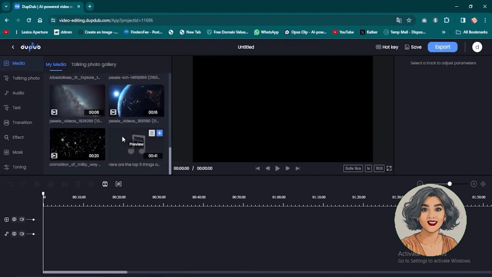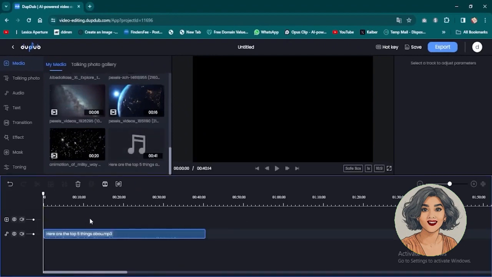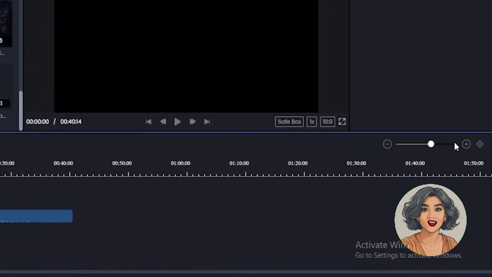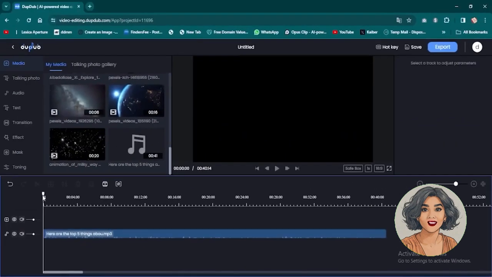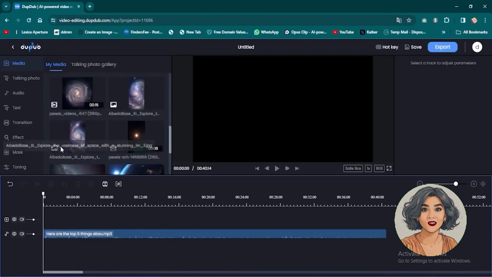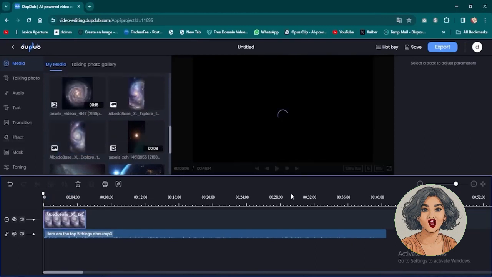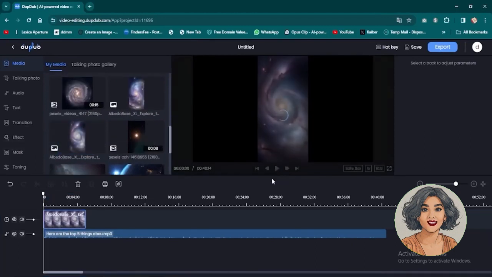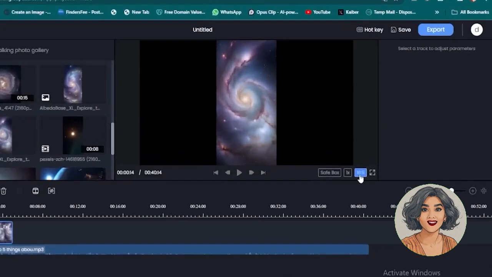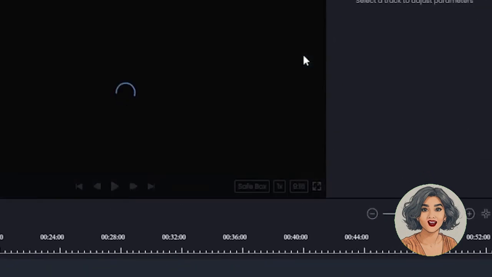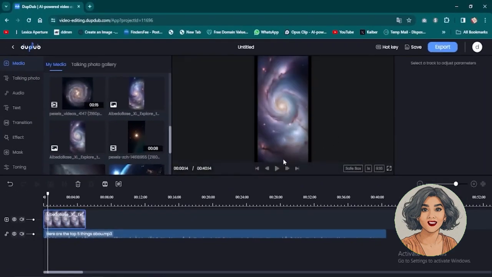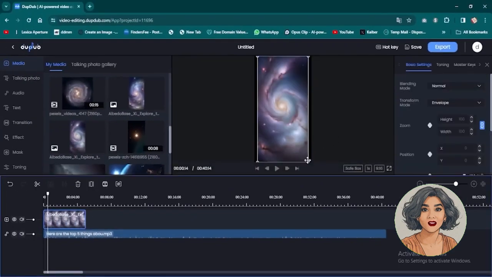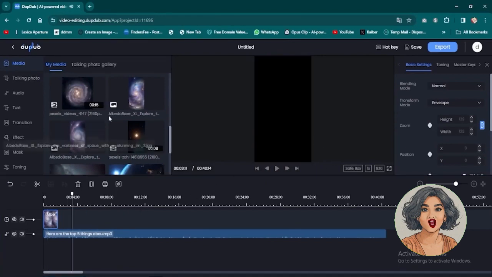I also downloaded some free space videos from Pexels to use alongside the pictures. After importing everything, drag and drop the voiceover first into the timeline. Then zoom a little so we can work comfortably. Next, I'm going to start with this picture as my opening. Change the format to 9:16. After that, resize it to fit the entire screen.